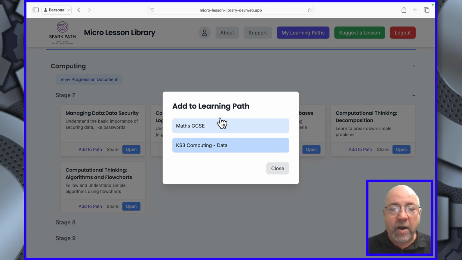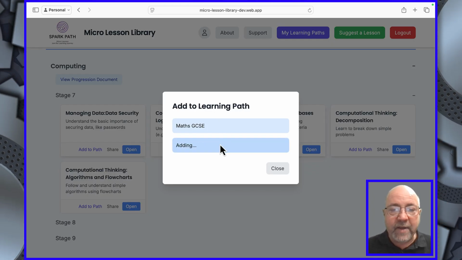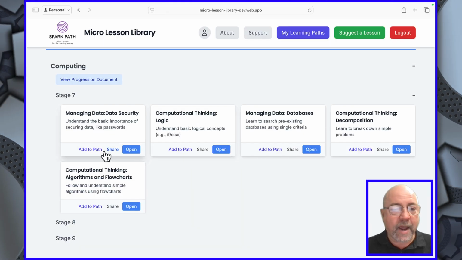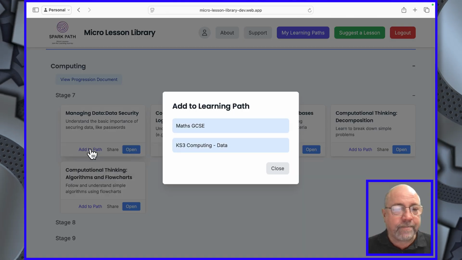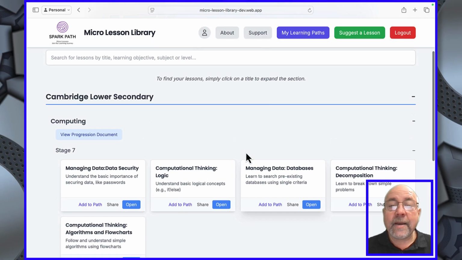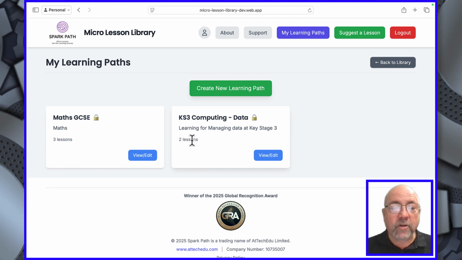So I'm going to click on add to path. I'm going to choose the one that I want, the learning path. Here's my learning path. Let's add that. So that's added that to the learning path. Let's click OK. Let's add our second data one. Now let's go back to our learning paths. And then you can see we've got 2 lessons here.